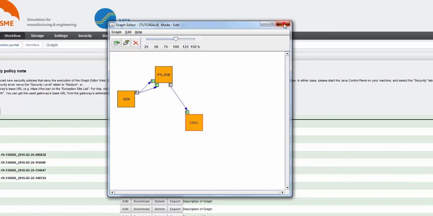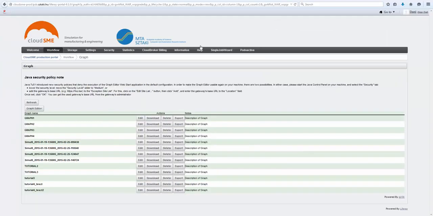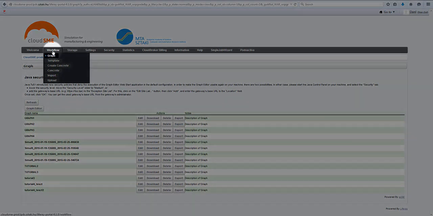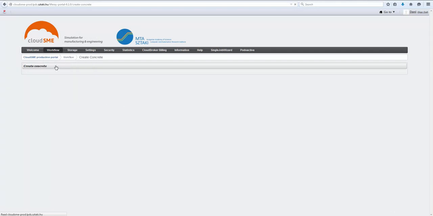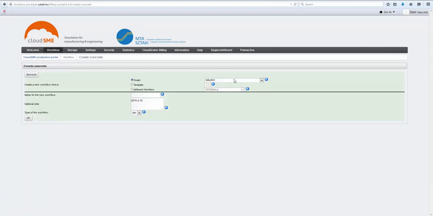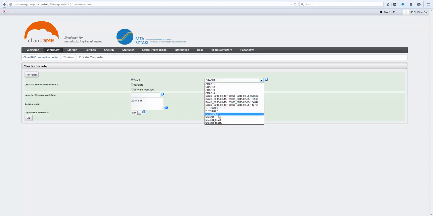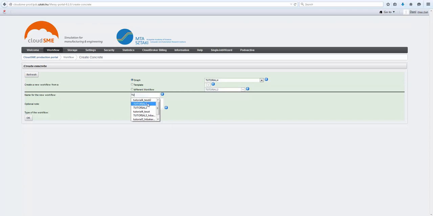In the next step, we will create the concrete workflow from the previously created graph. Select Workflow, Create Concrete, from the menu. Select your saved graph name from the graph list. Add a name for your new workflow. Click OK.